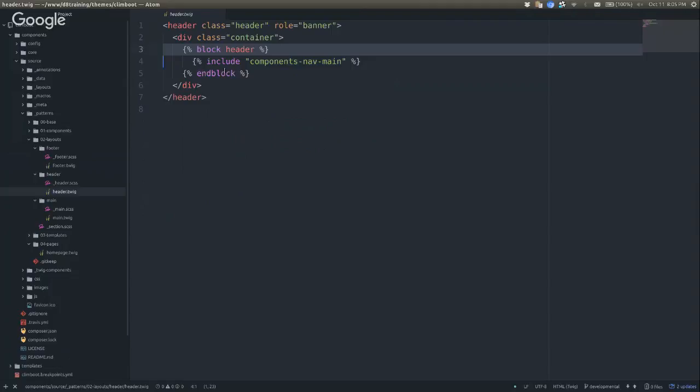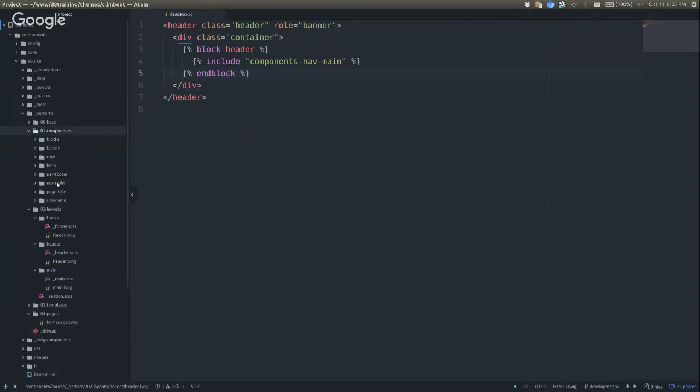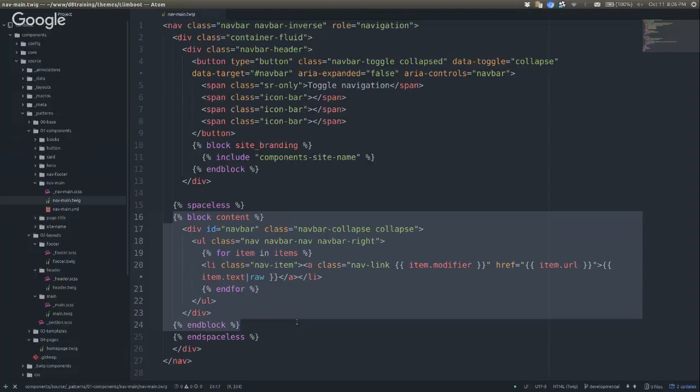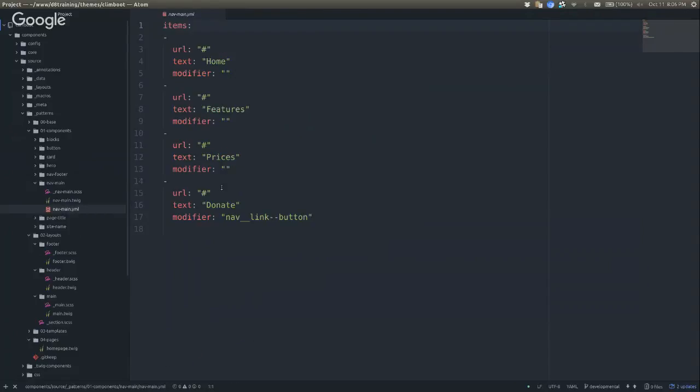So in this very basic example right here, this is our header, and I'm including a main navigation component. If we looked at the main navigation here, we have all this markup that we're using, but we know that the navigation, Drupal is going to handle that. So we've created this content block, and from pattern lab, we should be able to see how this stuff's being generated.